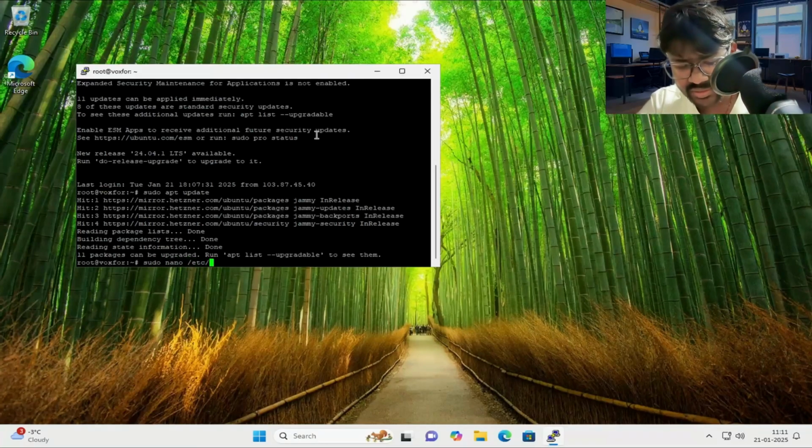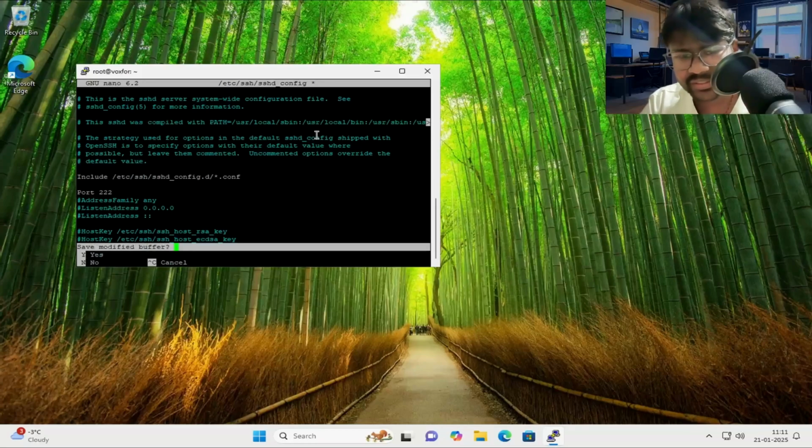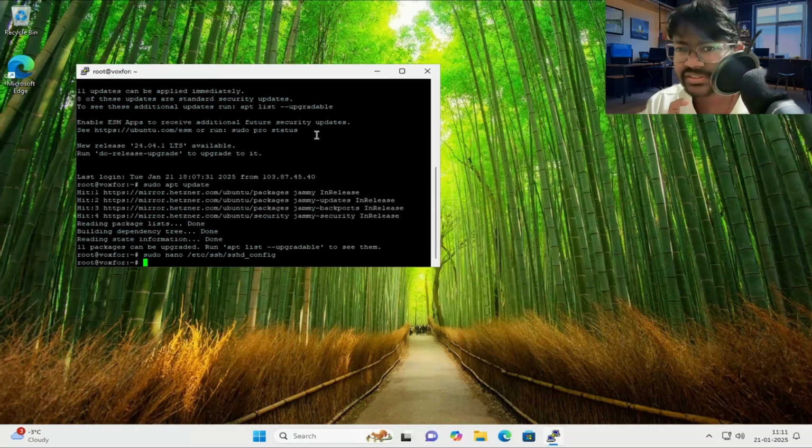We will go ahead and change the port by doing sudo nano /etc/ssh/sshd_config and press enter. We will uncomment the port and change the port number from 22 to 2222. Press Ctrl X and then Y and enter to save the changes.